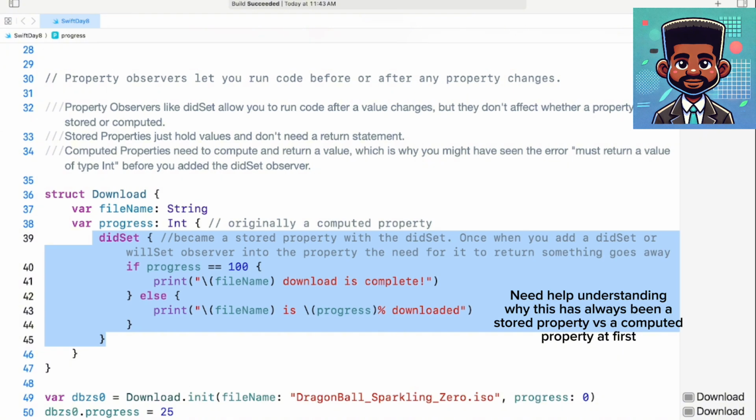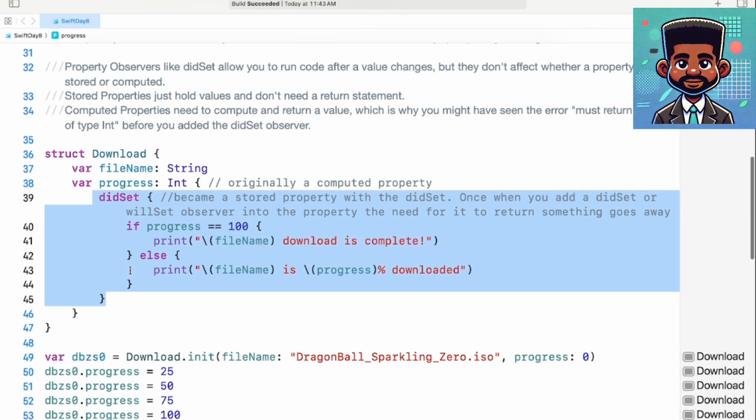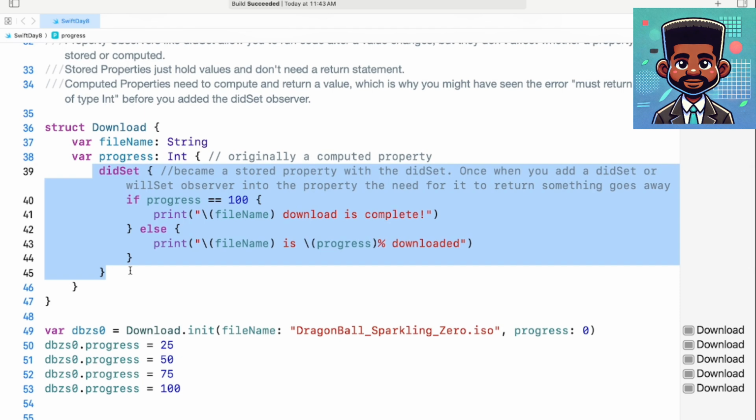So, to my knowledge, a didSet just helps you observe the property as it's being changed when you're doing some sort of computation or changing its value, right? It's like, for example, with this download for the file, you know how the progress screen goes up based off the percentage. So I just did that. After I initialized it, I did Dragon Ball Z Sparkling Zero. I'm downloading the game, but here the progress is at 0 now. But then every time I update the progress, the didSet is automatically aware of that.